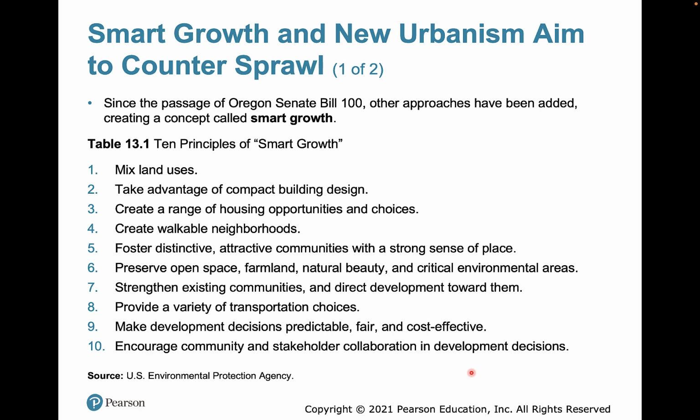So mixed land use, make it walkable, be aware of open space, give people options for transportation rather than just having to drive, and really get everybody on board, get the stakeholders, the people who have a say, who would see the impacts of these decisions, have them involved in the conversation, which really kind of makes a lot of sense.